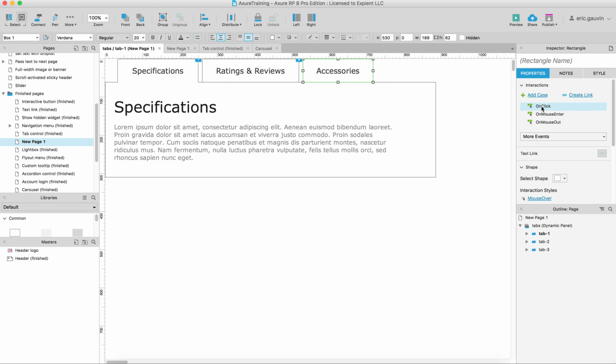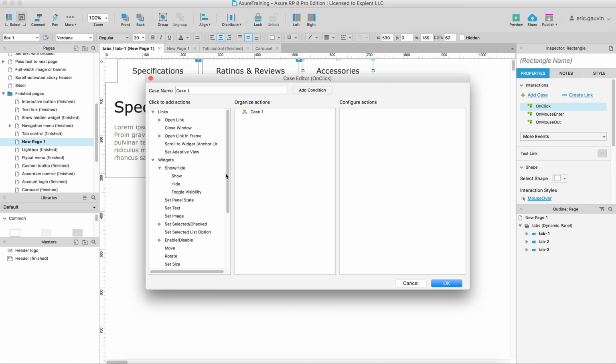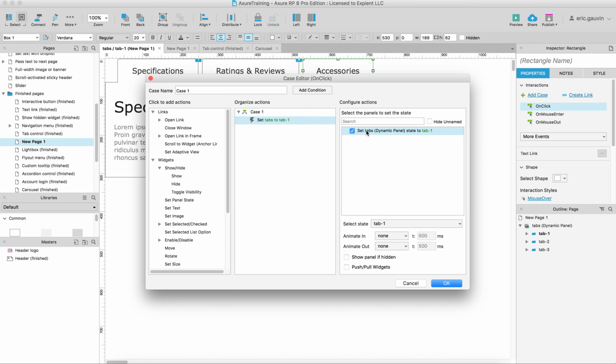double click on click there, and we'll get the case editor. We select set panel state, set tabs. This is strange because it says set tabs because you're setting the panel state. Set tabs to this state. So I'm going to put 3.